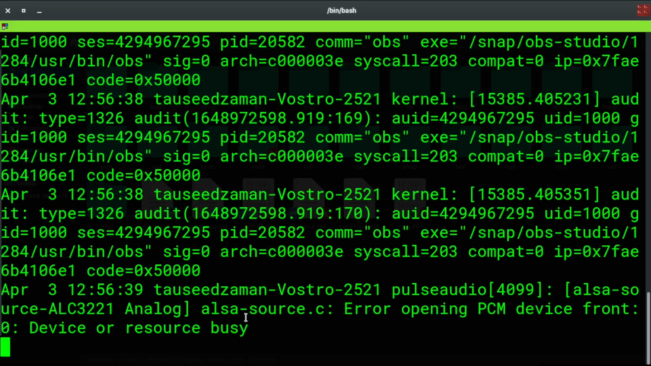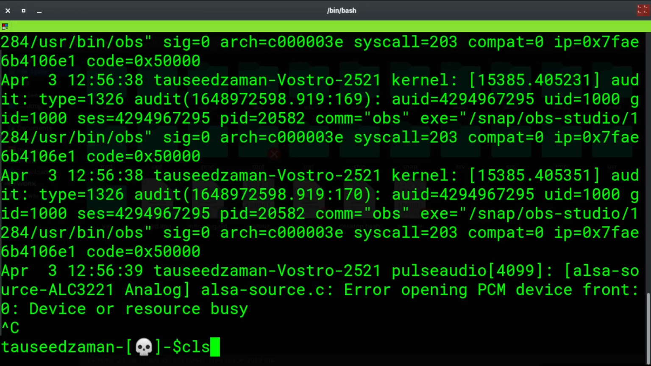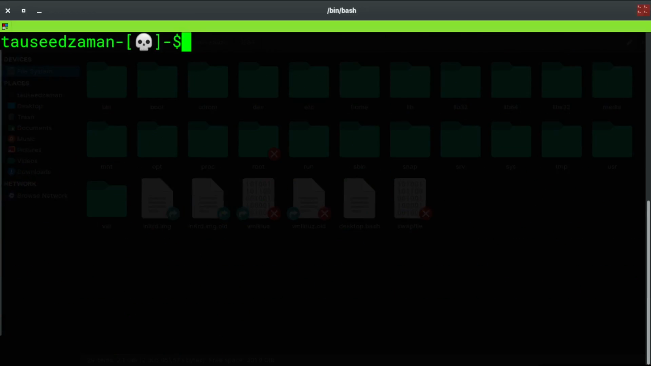So that's how you can use these three commands: less, head, and tail. For more information regarding this, you can view the man page. All you need is to type man and then less.